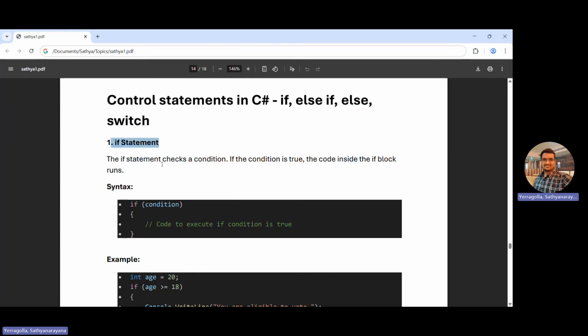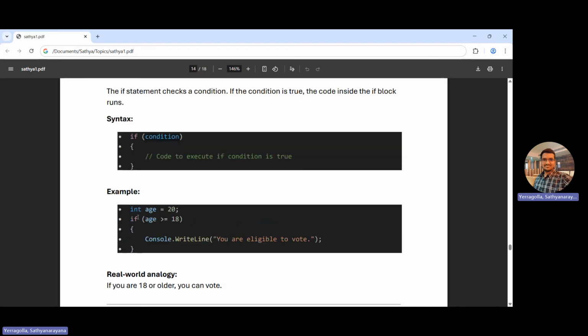If statement will check a particular condition. If the condition is true, then the code which we place inside this if block will get executed. So whatever code you put in this block will get executed when this condition is true. So this is a single condition check. Example, you can see that if the age is 20, you are checking if age is greater than or equal to 18. If it is greater than or equal to 18, then yes, you are eligible to vote. So in our situation, age is 20. So this falls to true and then this code will get executed. That's how if condition works.